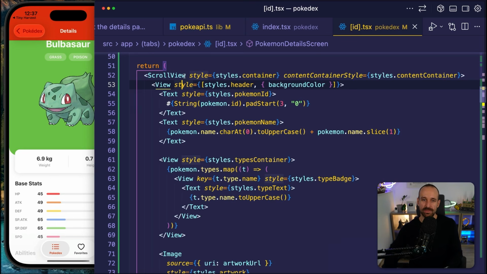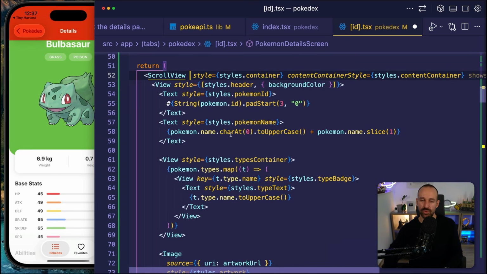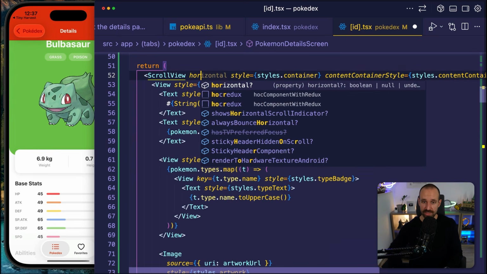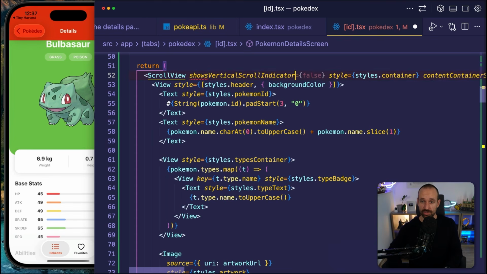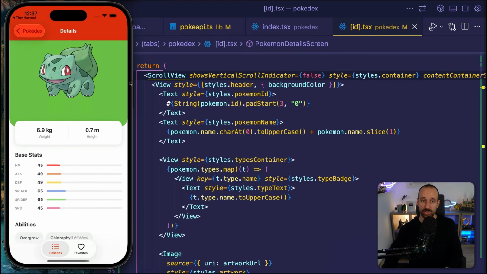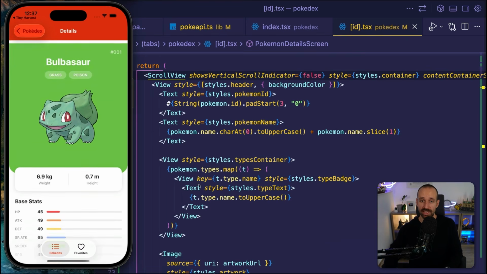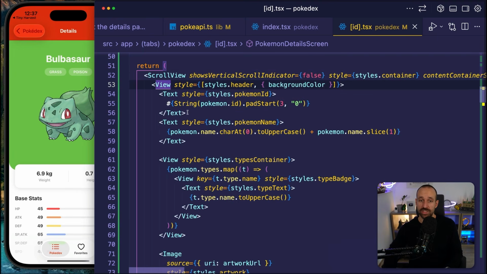If you don't like these bars, you can always define different props, either tell it to AI or maybe you know it. So in this case, you can say showsVerticalScrollIndicator false, and then that would turn off this little scroll indicator. Beyond that, we just have a view.